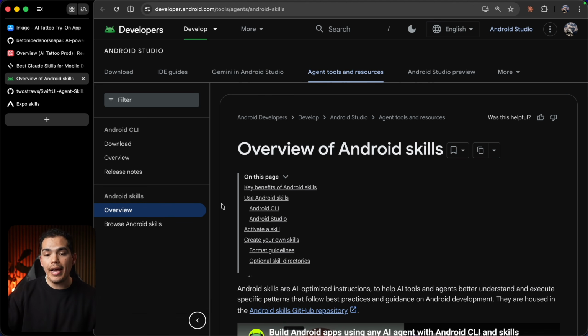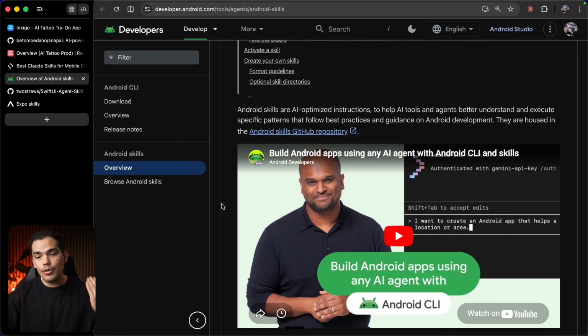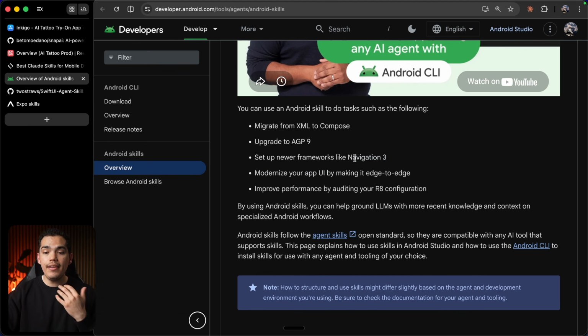And then for Android, I found the official Android skills from the Google team directly. They can help you with things like setting up a navigation tree or migrating from XML to Compose, enabling edge-to-edge, and things like that.